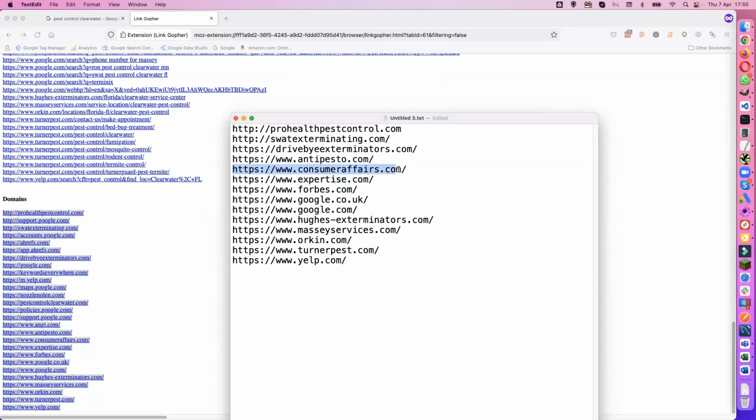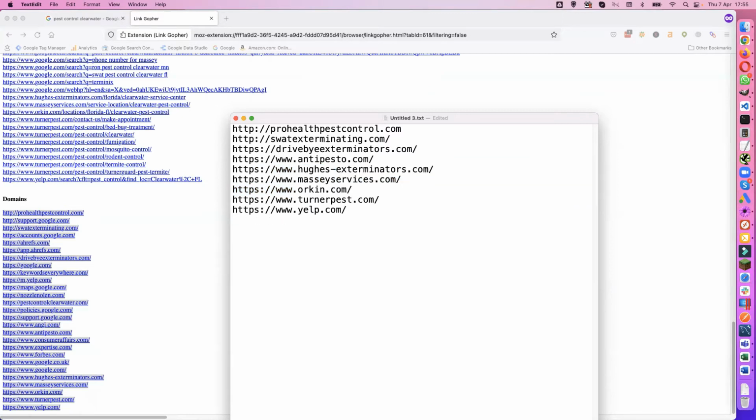I don't want Consumer Affairs. Don't want Expertise. Don't want Forbes. So you strip out what you don't want. Massive services, Orkin, yes, and get rid of Yelp. So we've now got 1, 2, 3, 4, 5, 6, 7, 8. We've now got 8 sites. Okay, let's just take these off, just make them tidier. So we've got 8 sites.